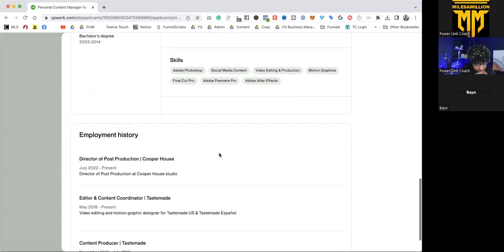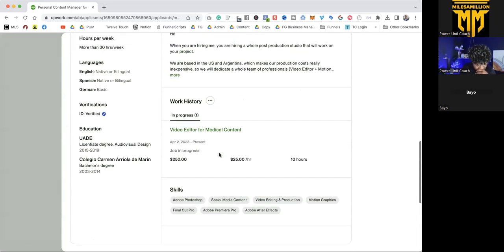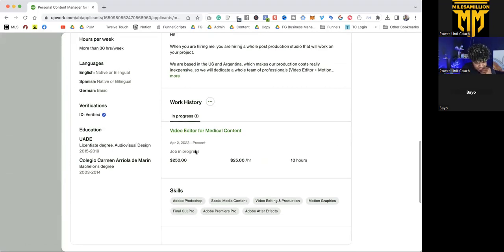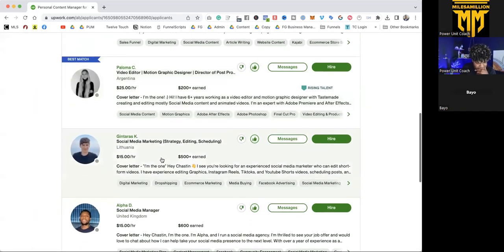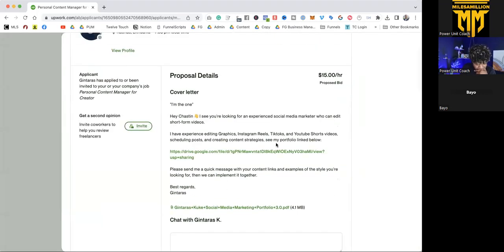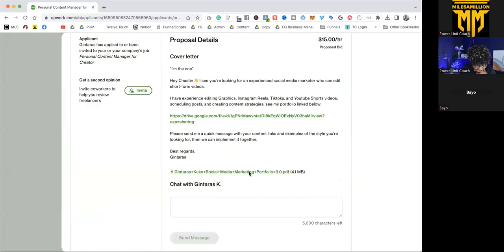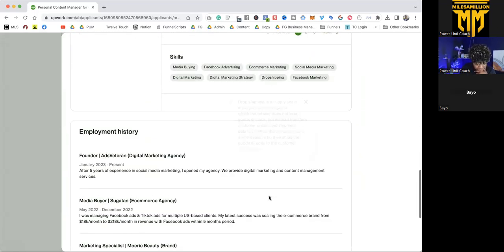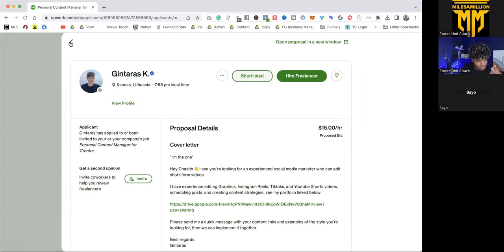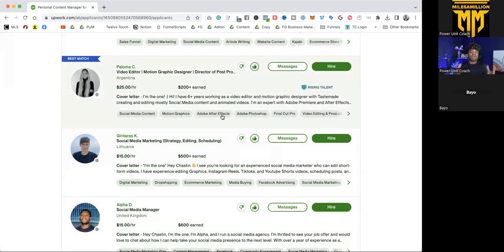Let me look at his work history. Okay, he doesn't have a lot of work history. He may be new. He has a job in progress that he just started. Next, I'm going to look at another one. What did he put in here? Okay, he put a portfolio, another link down there. He has other work history. He has screenshots. These are all things that I'm looking at. I'm sure y'all get the point.